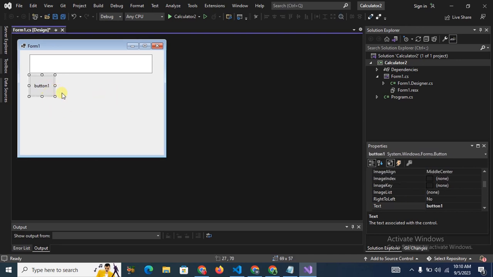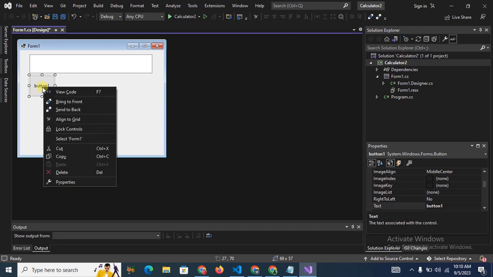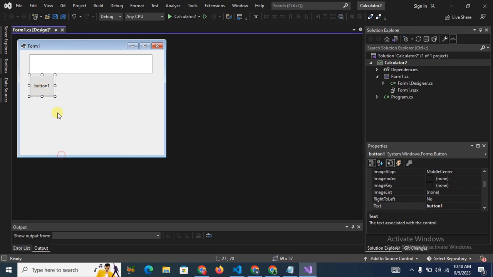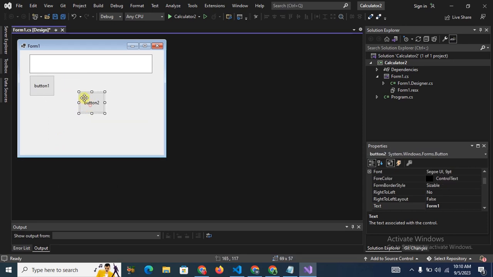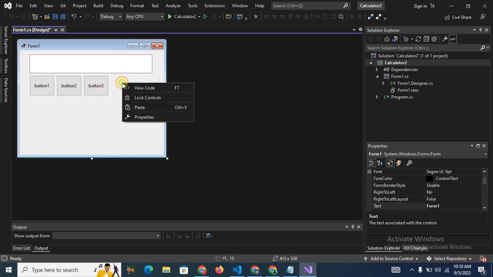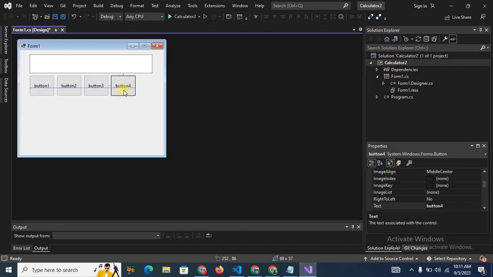What we are going to do is add more buttons. You can just right click your mouse, click on copy, right click again, click on paste, then drag it. Make sure that it's in line as well. You come here and paste again, drag it, make sure that it's in line. You have to repeat the process. Oh, sorry. 1, 2, 3, 4, one more.